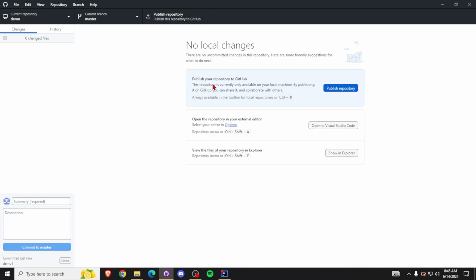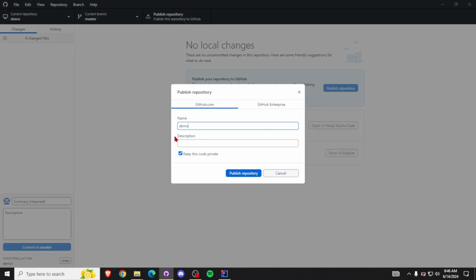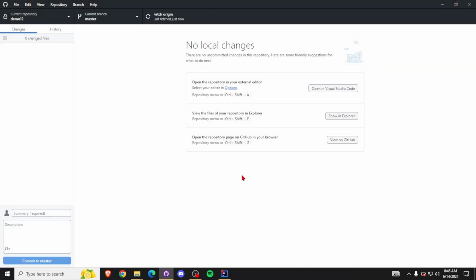As you can see, the push your repository to GitHub, so we can simply click Ctrl P or the button here. I'm going to click on Ctrl P, and the repository name I want is demo 1.2, and I'm going to publish it here. Now my repository has been created.